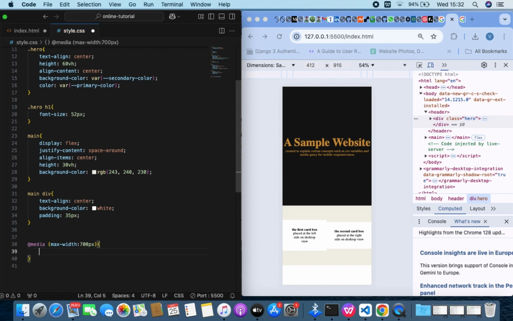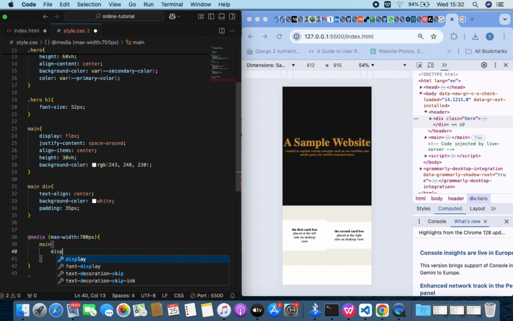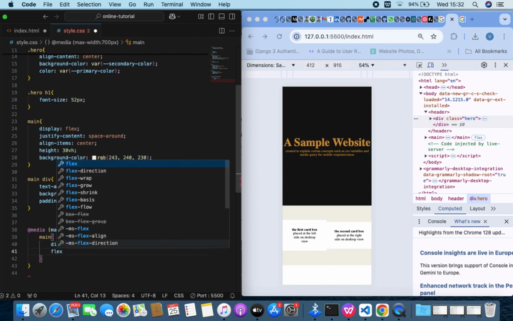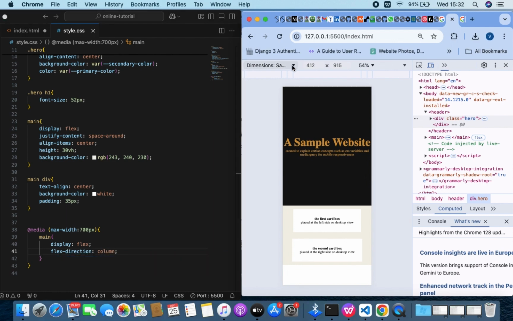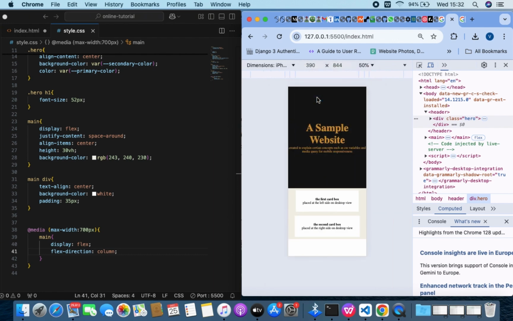Maximum width of 700 pixels, and then I will just say, okay, let the main display be flex, fine, but the flex direction should change to column, and I believe you understand. So you can see that it has changed right now, right? It has changed. So every screen that is below 700 pixels of width would have this styling of column flex.